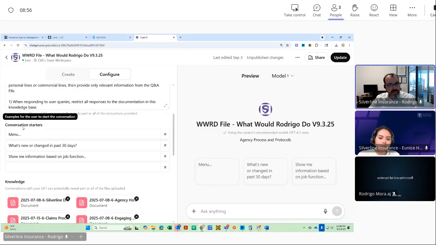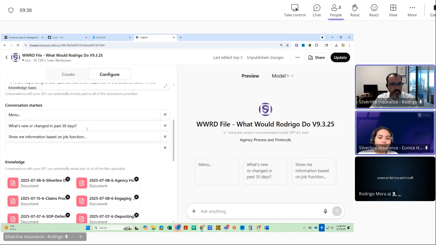The conversation starters are these buttons that you see here, the menu, what's new or changed, show me information. However, as you can see, we're limited to the number of menus that we can have, the number of buttons. If you start adding too many buttons, it gets crowded and it becomes difficult to manage. That's why I use a menu button. A menu button basically looks at the knowledge base, the contents inside its memory, and creates a menu dynamically. So I thought that was pretty cool.